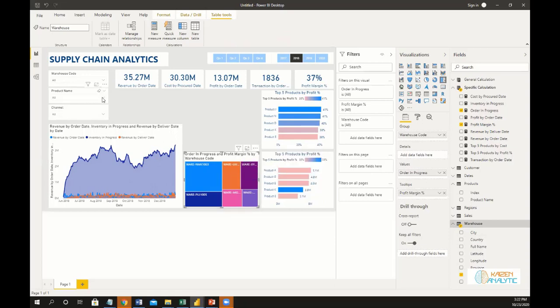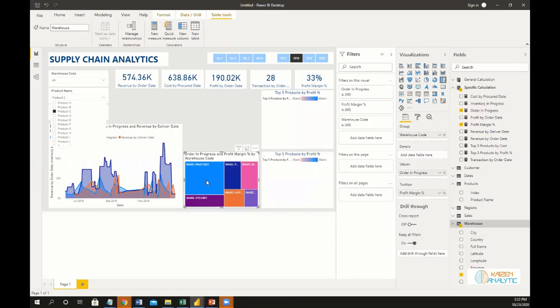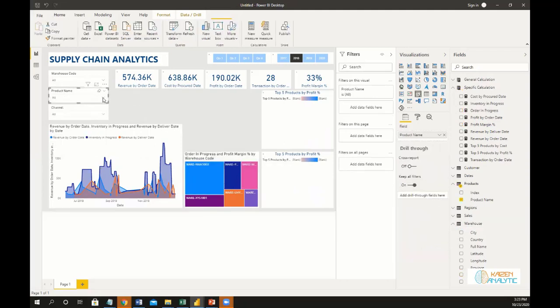So it can be sliced according to products as well. So this information now is sliced into this single product. As far as product C is concerned, this warehouse has 11 products and it has a profit margin of 30%, sorry. And this warehouse has 4 orders in progress and a cumulative profit margin of 26%. So you can slice and dice accordingly by product as well, and according to the channel as well.